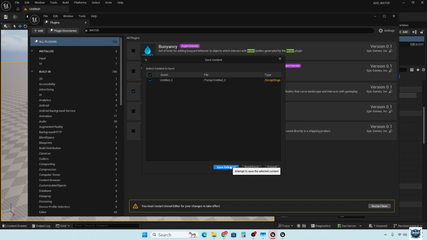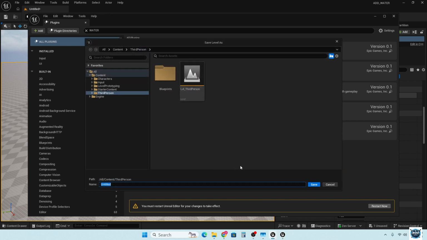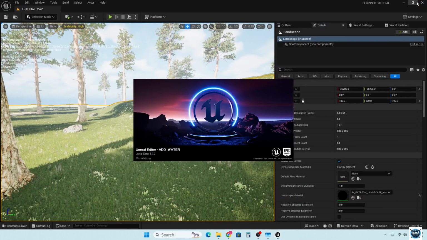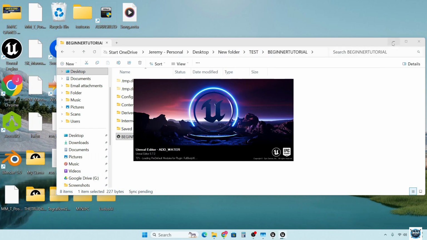All right, and we want to save this level. We'll just save it as water. Well, let's do it the right way: LVL underscore water, and then we'll save that. Never mind this right here, this is from a different tutorial. But yep, just give it a second.